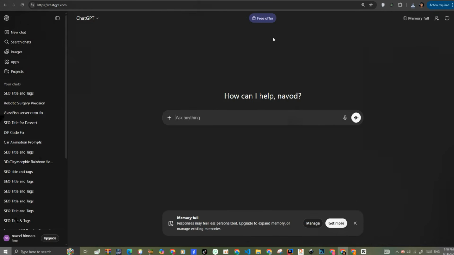Step 2, find the pricing page. You can do this a few ways. You can click your profile picture at the bottom left of the screen, or look for an upgrade button, or you can click the menu and find pricing from there.